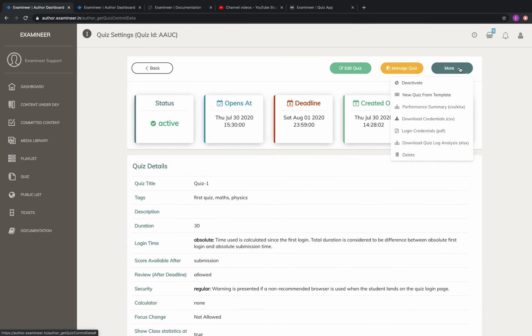Finally, let's look at this more button. There are multiple menu options given over here. You can deactivate a quiz. Deactivating a quiz means everyone who is logged in will get logged out immediately. And you can go ahead and then change the settings. After you change the settings, you can tell your students to log back in again. And from the same button, you can activate this quiz.